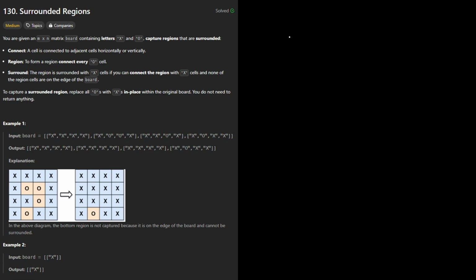So basically, let us take this matrix. Here we have three zeros in between. We will have to convert these to X because they are all surrounded by X. But the 0 on the periphery is going to remain the same because it is in the boundary region and it is not surrounded. So let us take an example.